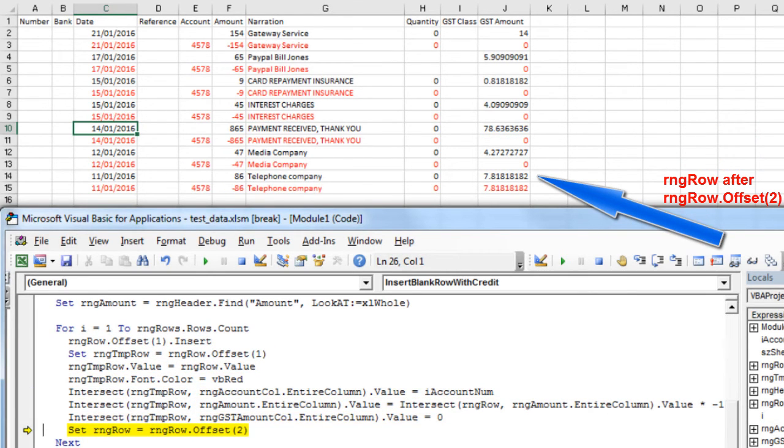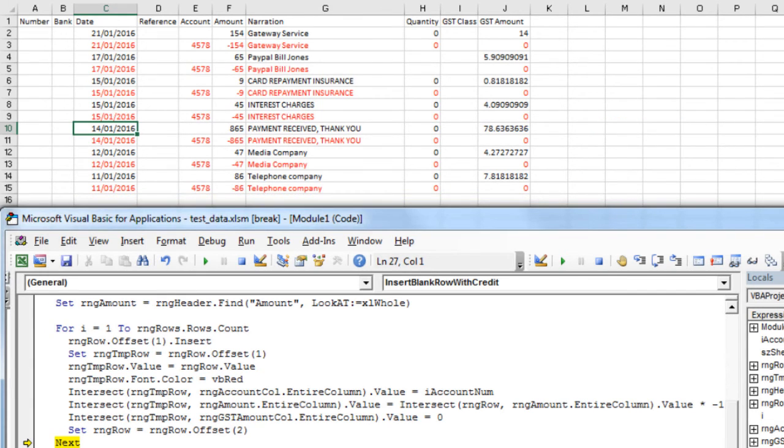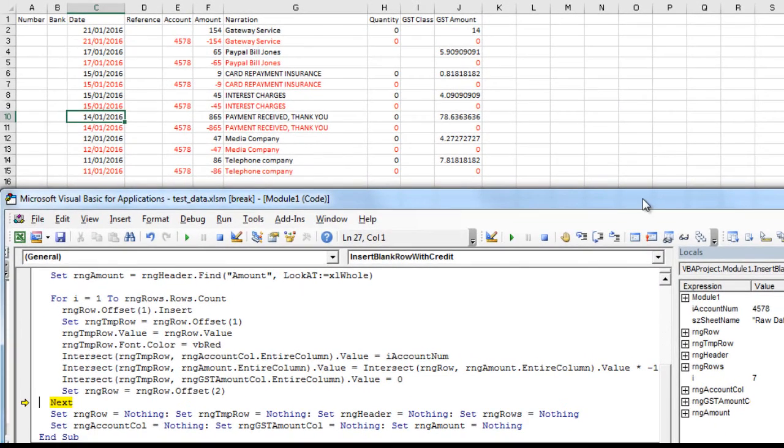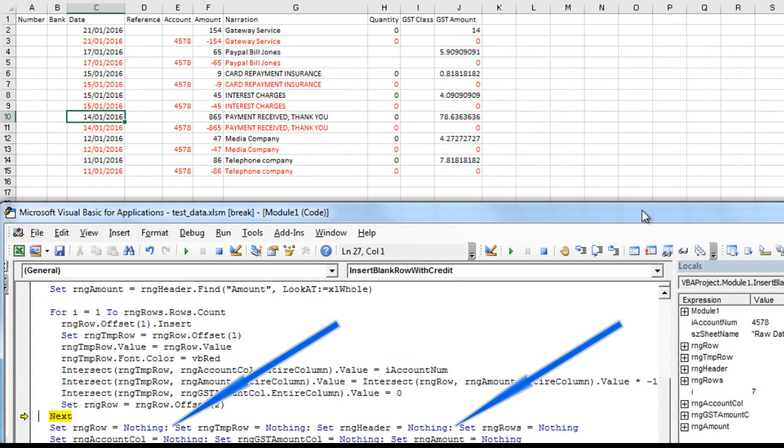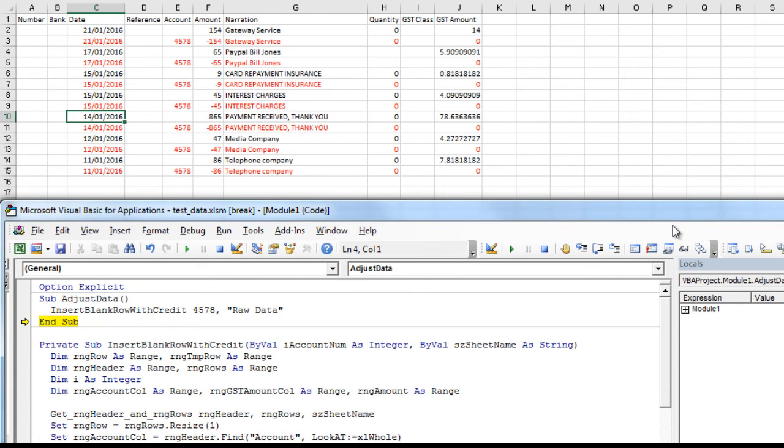Now all that remains is to do some housekeeping and clean up the range objects. You'll notice I've put colons between each of the lines of code for this. Don't recommend it for normal programming, but just when you're tidying up variables, that's very okay, and it keeps your code neat and concise. Well, that's it.